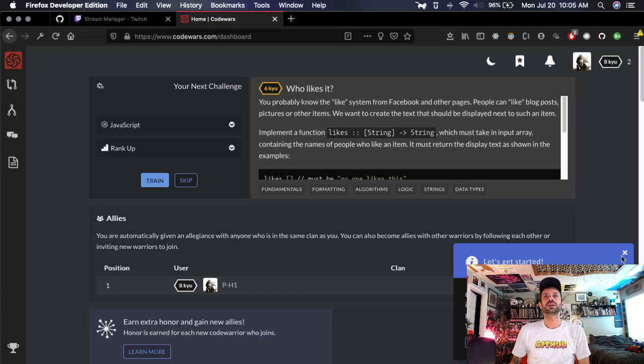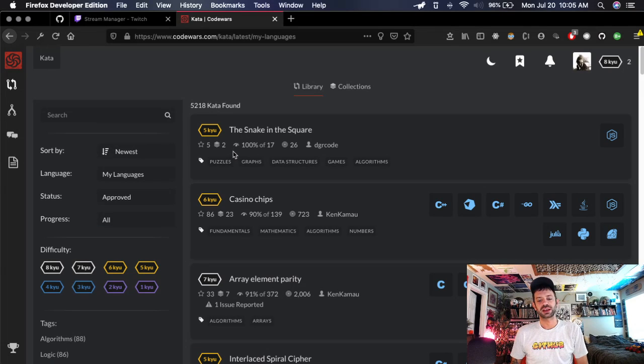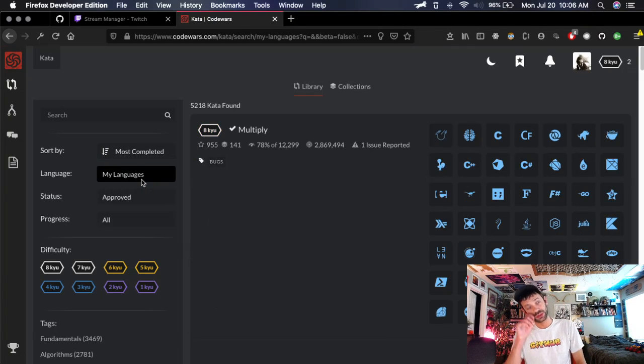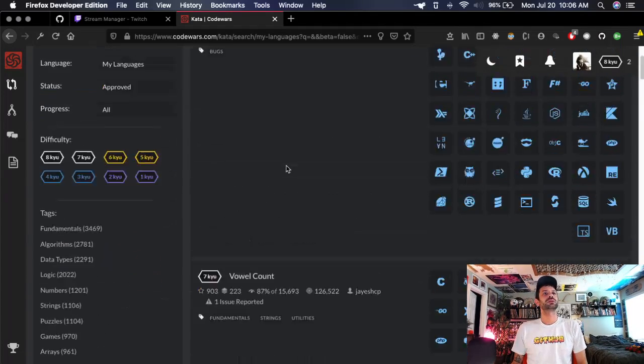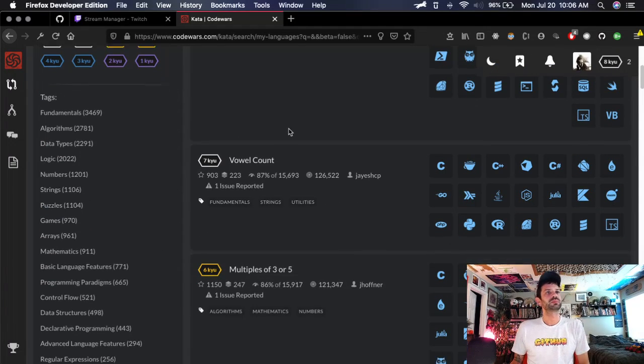I'd done so many of them, so I created a new profile so we can have some more to do. A lot of the ones I had left that I hadn't done didn't have any tests, or the way they were worded was really weird. So the way I like to do it is to sort by most completed. That way you get the ones with the best tests and the best wording for the questions. Oh, I did the multiply one. Okay, so I guess we'll just play around with them in order.